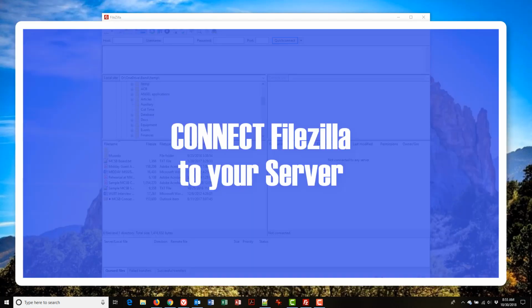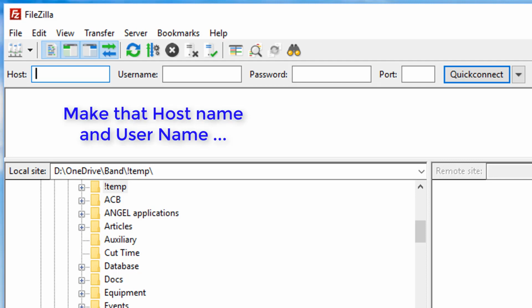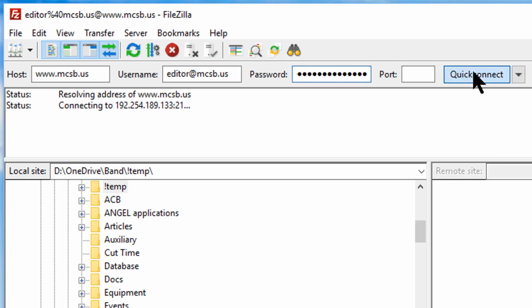To connect to the server, which is the first step we need to do, we go up to the top and we enter the host name. In this case, editor@mcsb.us. You put in the password, which I have copied to my clipboard and I'm not going to reveal here on the video. And that's all there is to it. Just click on Quick Connect.